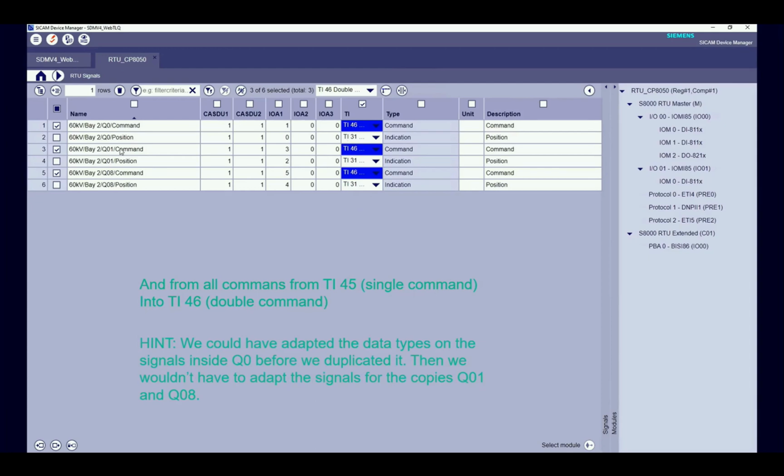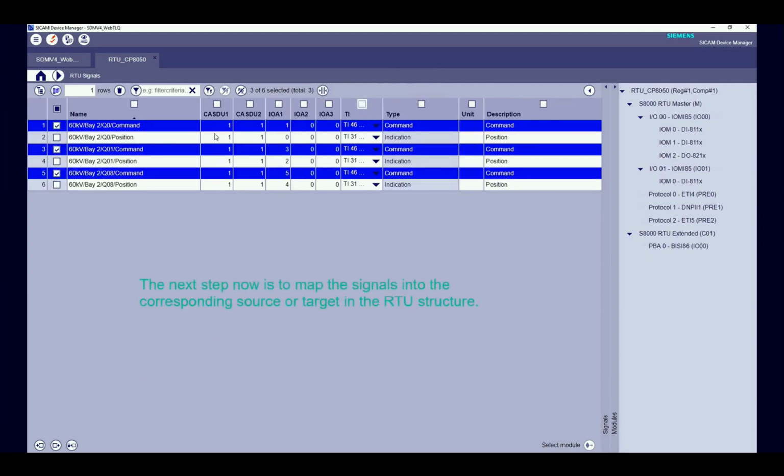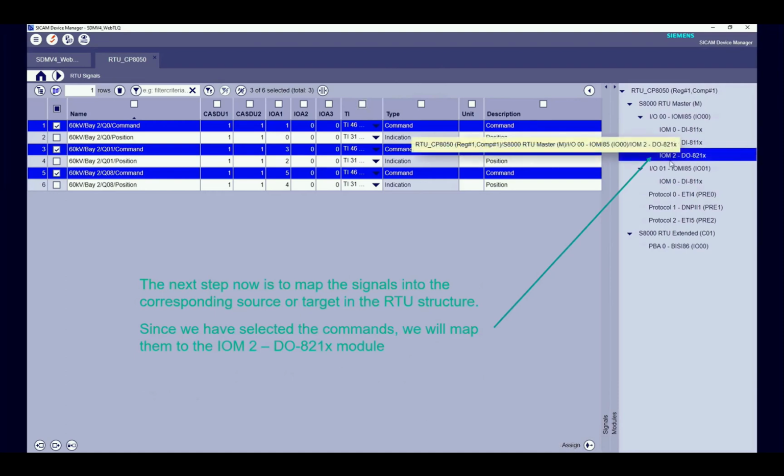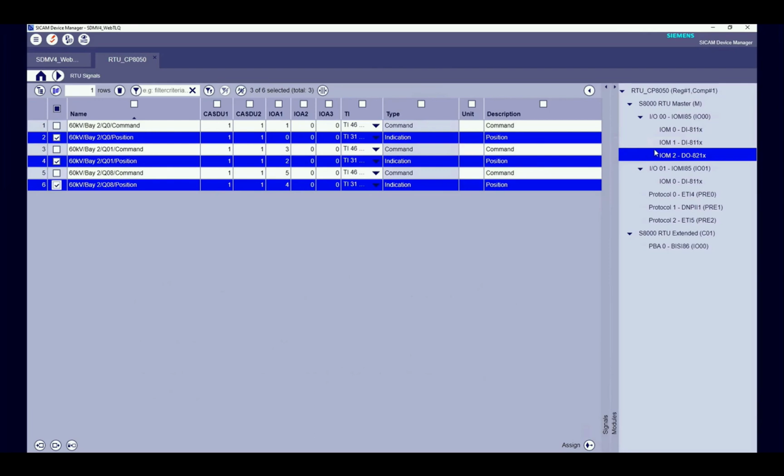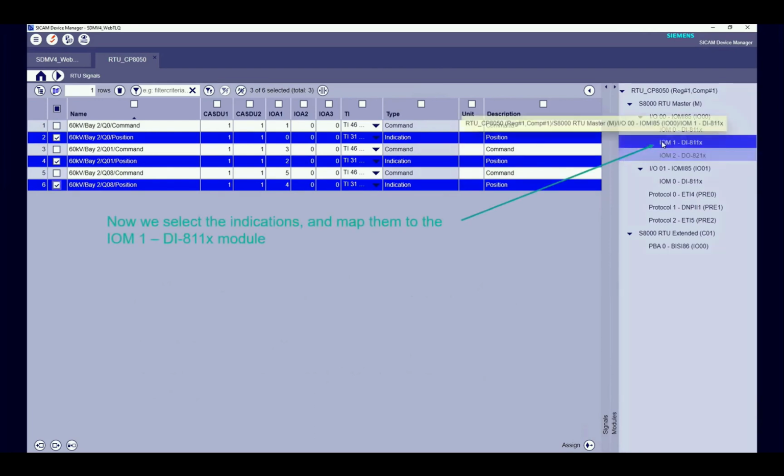Well, so now we have created the signals, basically, for the two bays, and I'm selecting here the commands. I would like to map them to binary outputs. So I go here on the right, and I select the binary output module. And with this button, I can assign it. And then I can select here the indications, and then I select here the binary input module, and I can assign it.